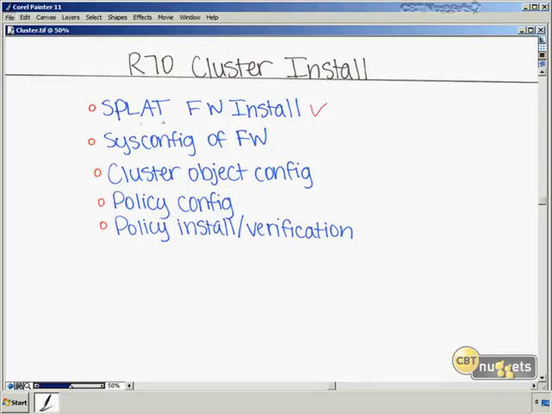Now, once we complete that task, we're going to look at the actual sysconfig process of the firewall, and we'll see exactly which steps we need to walk through in order to get the firewall software enabled, and our clustering software enabled as well.